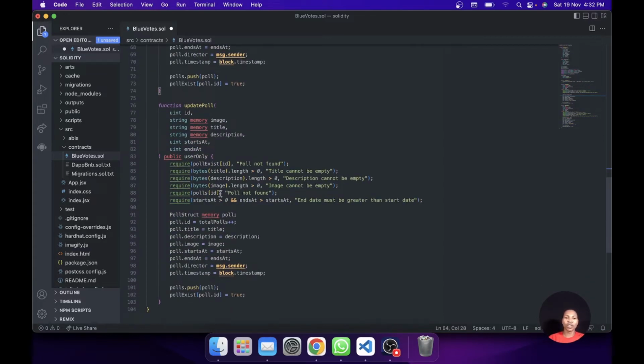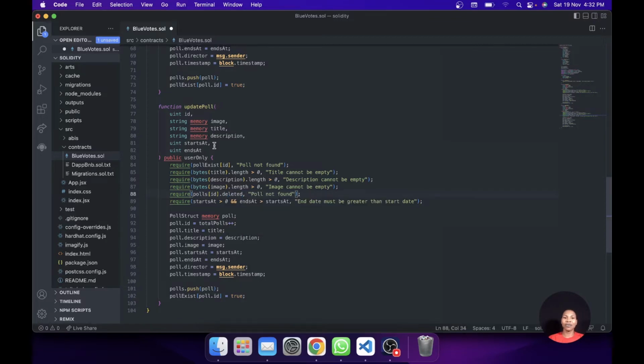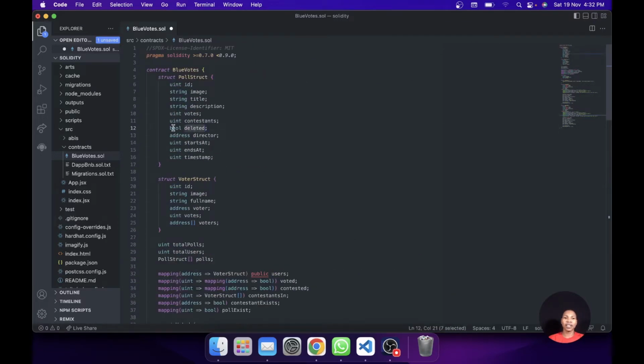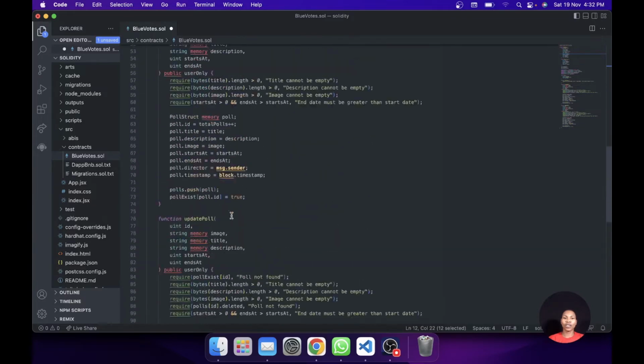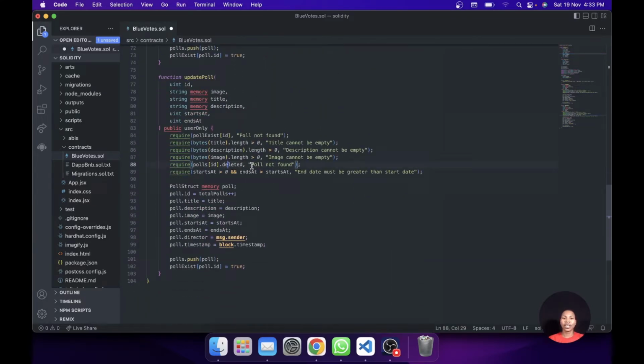All right, with that said, let's come here. We want to say polls and get this particular poll with this ID. Once we get that, we want to check the deleted key, which is part of the structure here. It's going to be either true or false. We want to say that it is not already deleted. If it is deleted, then we should say: poll already deleted.